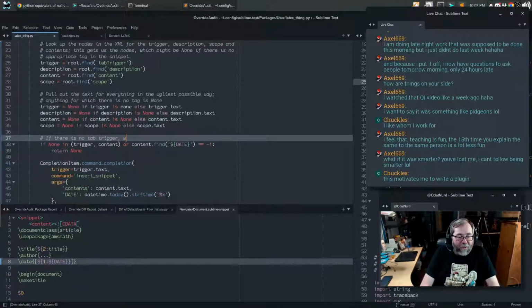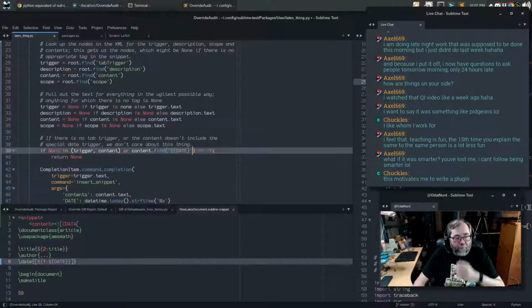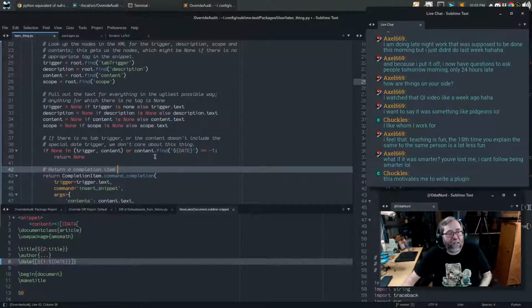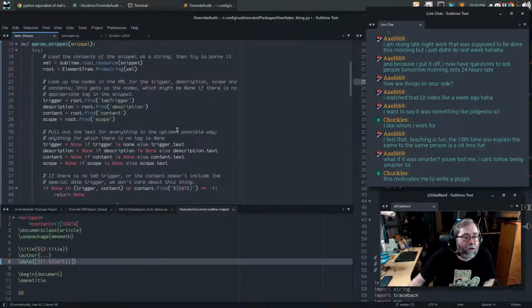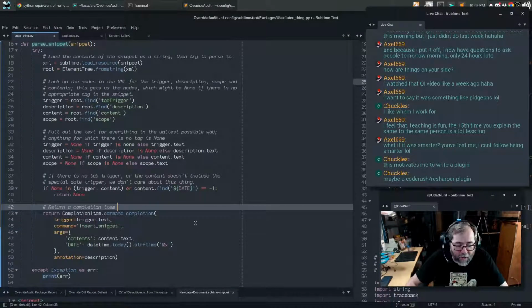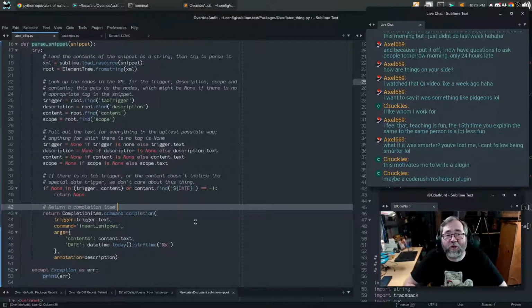If there's no tab trigger or the content doesn't include the special date trigger, we don't care. Return. In fact, we could actually do this a little bit smarter still for what it is we're actually trying to pull off here. Again, sometimes it's tricky to finish one of these things because I keep thinking of ways to make what I've already done be structured a cooler way.